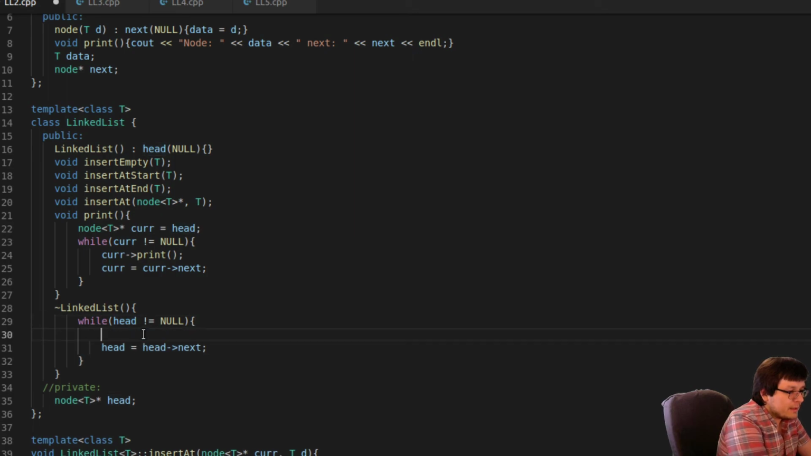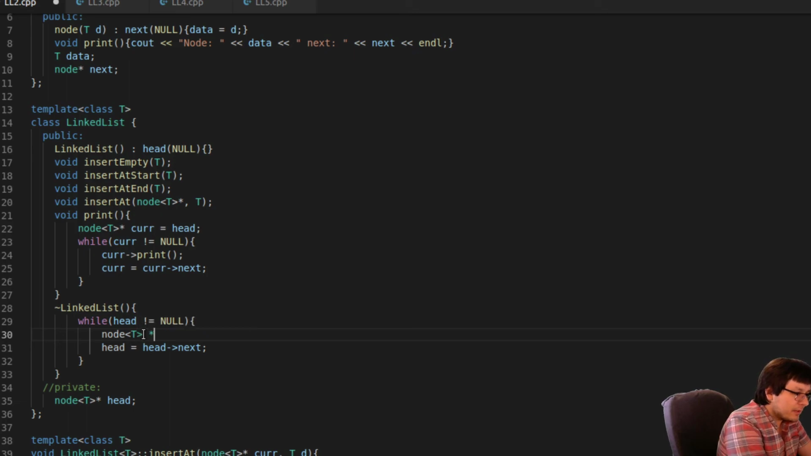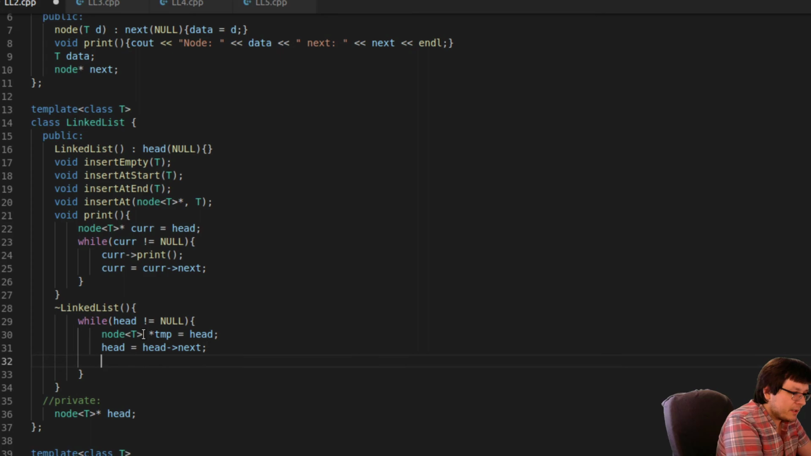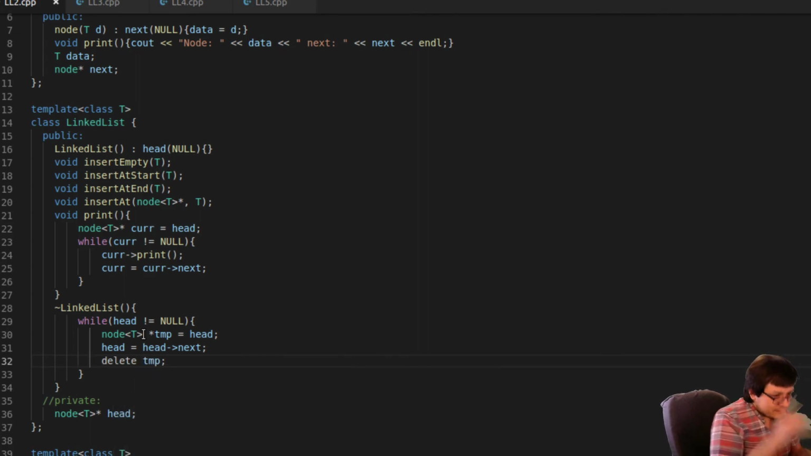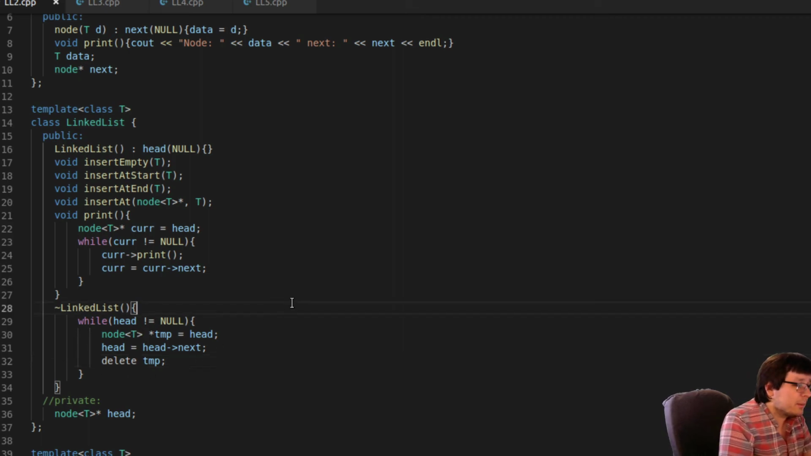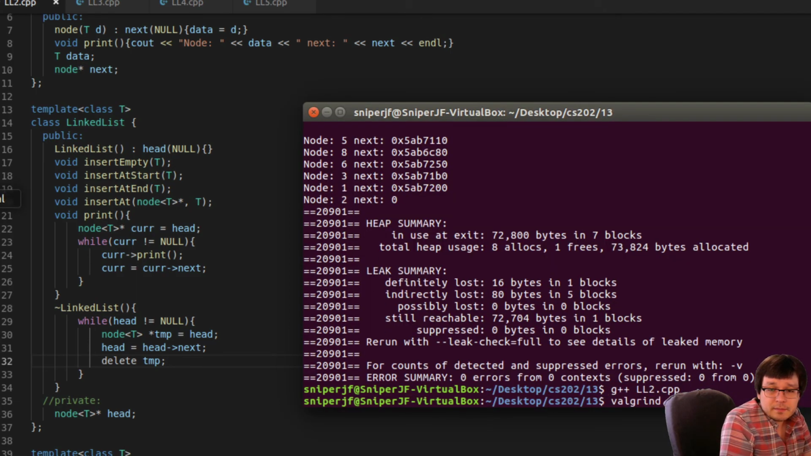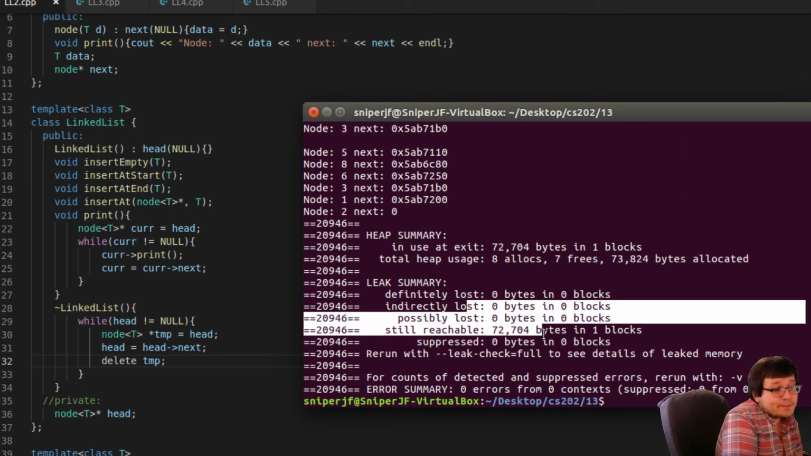And then I do need a temporary pointer if I want to do this the right way, actually. I'll talk about that next time. But reason being is because I have to do delete temp after that. Otherwise, I am accessing a dangling pointer technically. So, yep, that's it. If I do that, I have no longer any memory leaks. So there we go, my grade has passed.